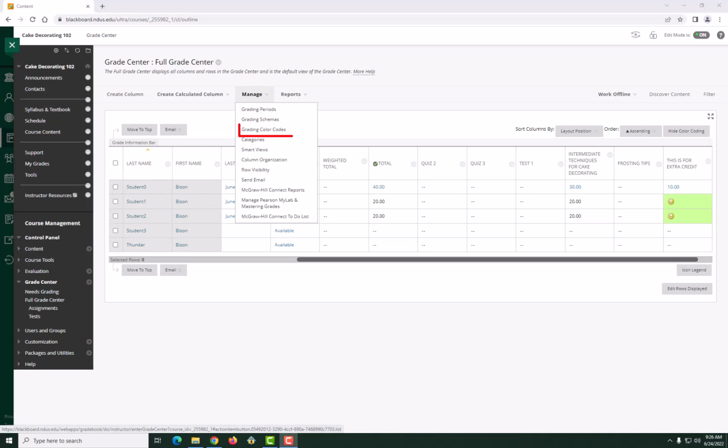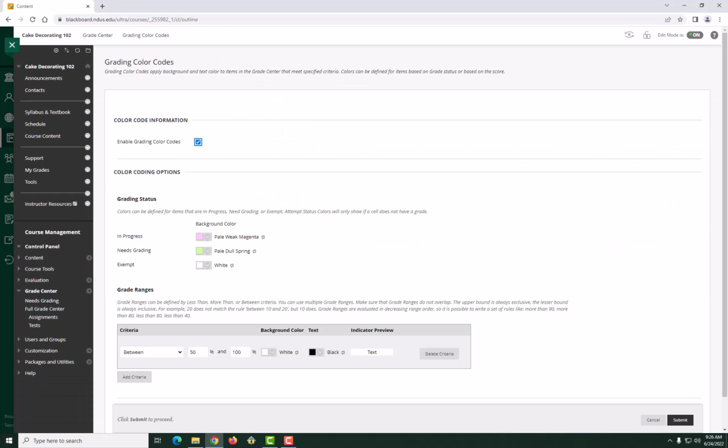Next, let's look at grading color codes. Color coding the Grade Center provides visual indicators to help you interpret information quickly.